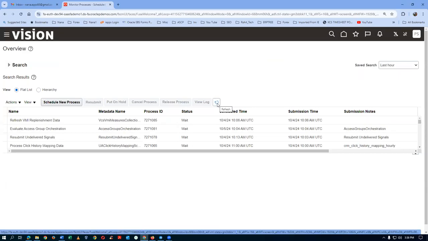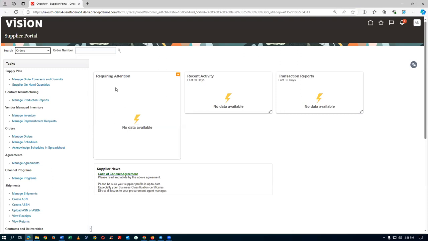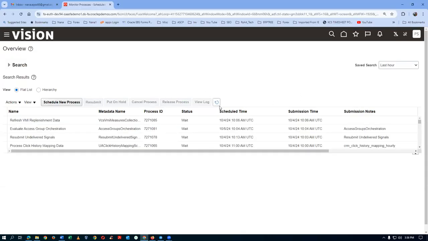Now our supplier will have one data available. If you go to the suppliers area, fine, click on it. Then here, Requiring Attention is nothing actually. Once the concurrent program is complete, he will know he has to do one thing. So the Refresh VMI Data is now completed and succeeded.